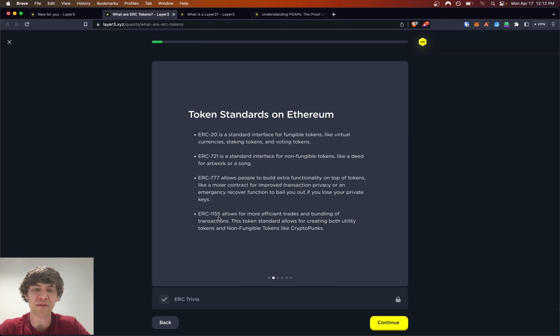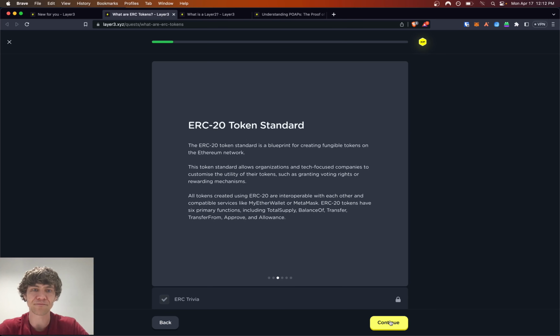ERC 1155 also allows for more efficient trades and bundling of transactions. This token standard allows for creating both utility tokens and NFT tokens like CryptoPunks. So the ERC20 token standard is a blueprint for creating fungible tokens on the Ethereum network. This standard allows organizations and tech-focused companies to customize the utility of their tokens, such as granting voting rights or rewarding mechanisms. All tokens created using ERC20 are interoperable with each other and compatible with services like MyEtherWallet or MetaMask.